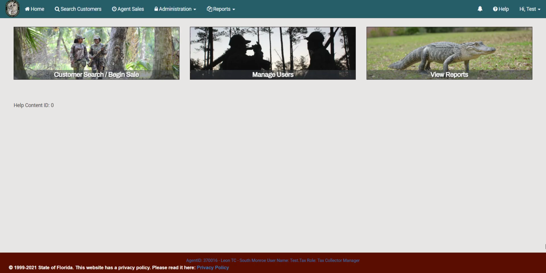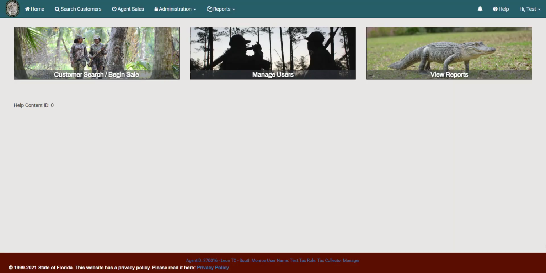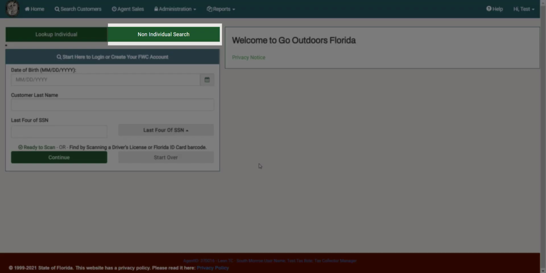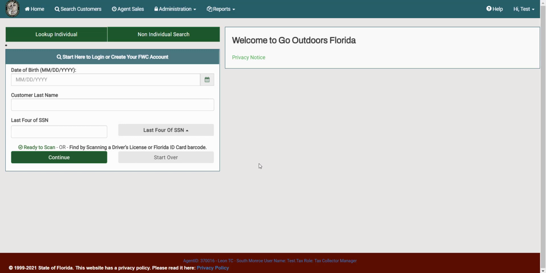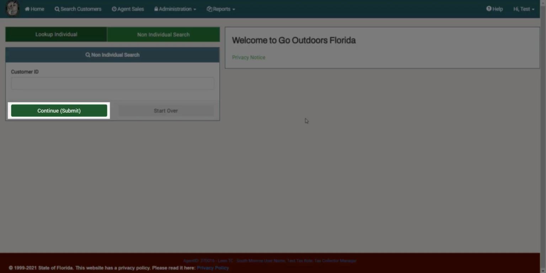To locate a non-individual profile, click on the Customer Search Begin Sale button from your home page. Once on Customer Lookup, toggle the menu option over to Non-Individual Search. Here you will be presented with one field for customer ID. Enter the customer ID for the profile you wish to locate and click Continue Submit.